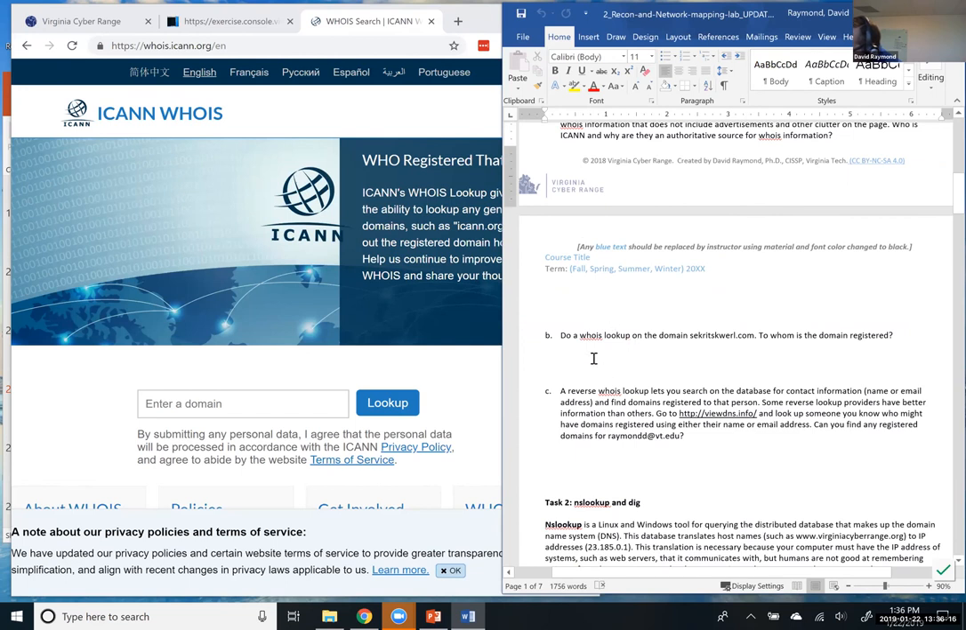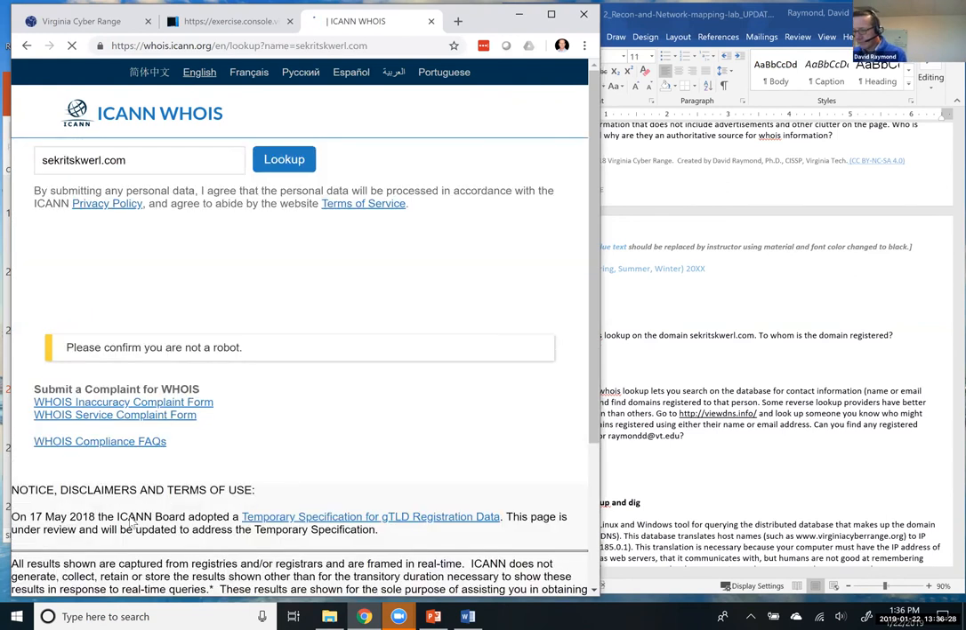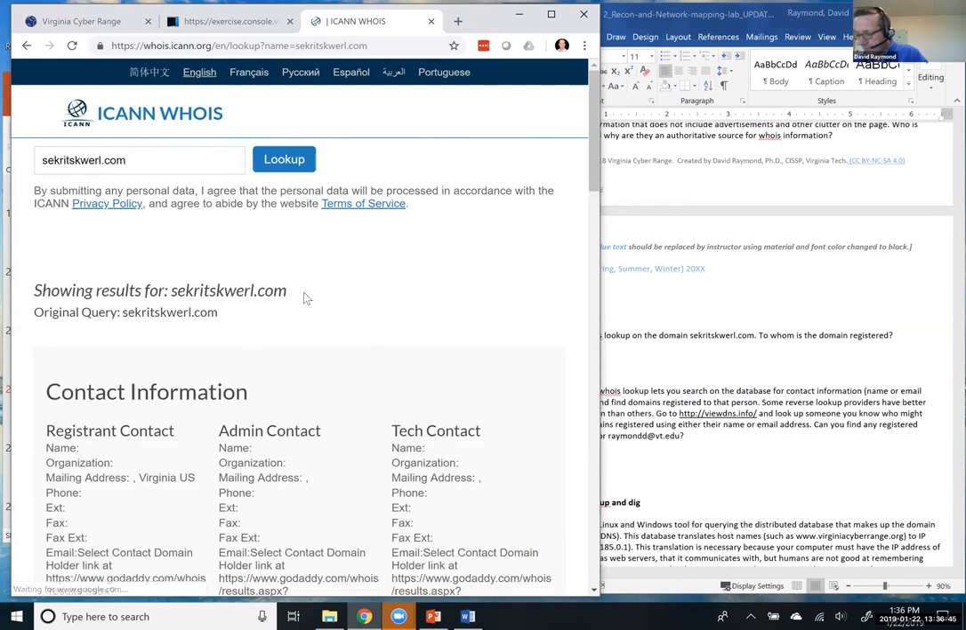Okay, so task 1B, do a Whois lookup on the domain secretsquirrel.com. And we're going to get results that are different than they would have been a year ago, and they're different because of GDPR, believe it or not. So first it asked me to confirm that I'm not a robot, so I'm clicking the I'm not a robot button. I wonder what robots do.